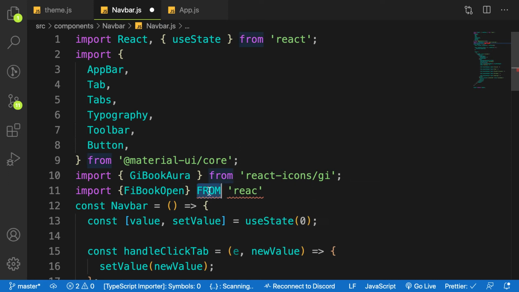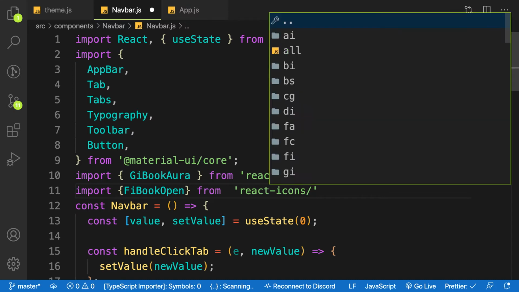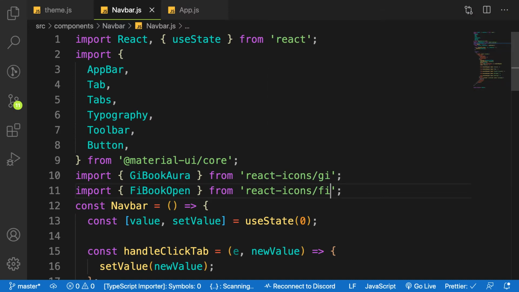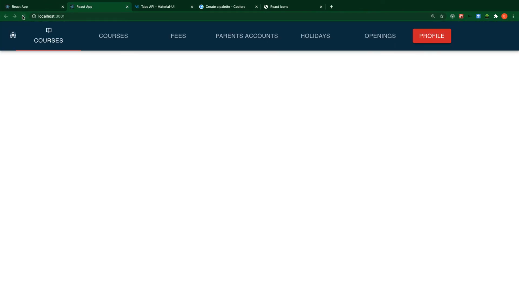Sorry, I have bad importing. From React icon / FI. It's from that package. So you save it. As you can see, you have that book there.